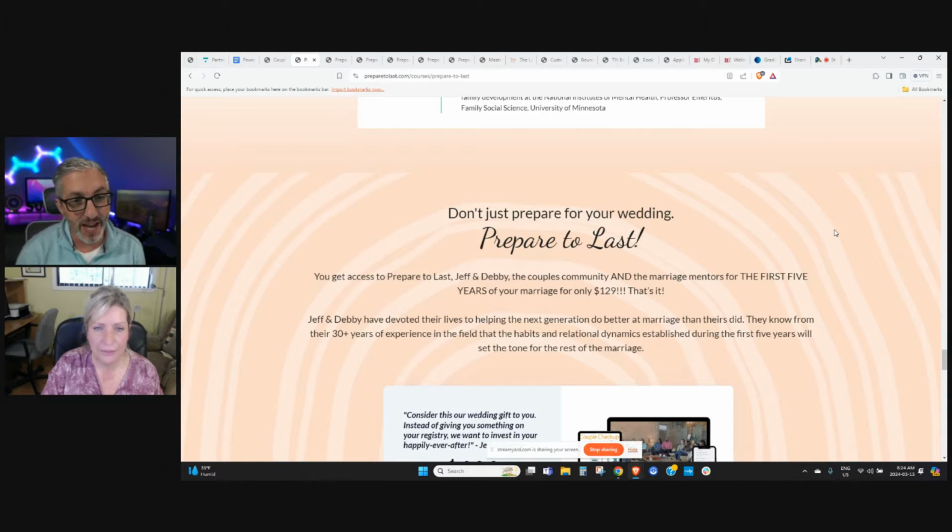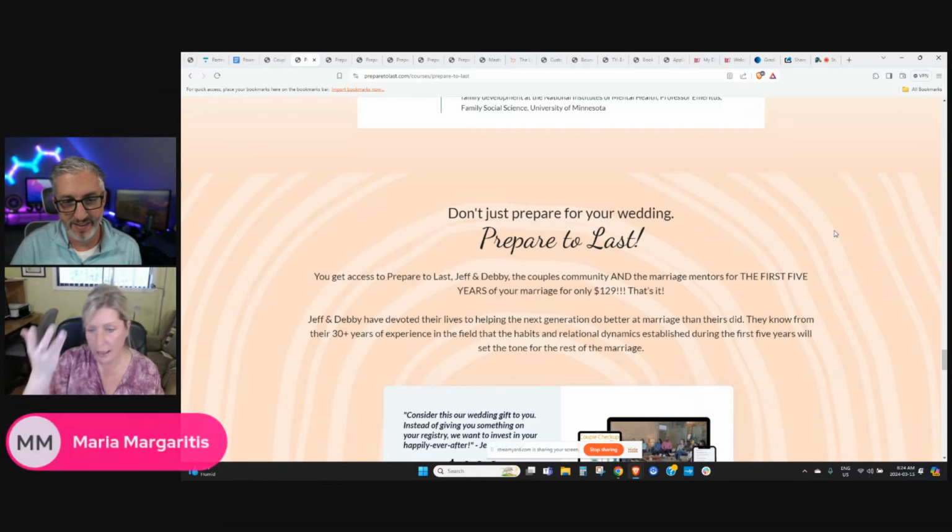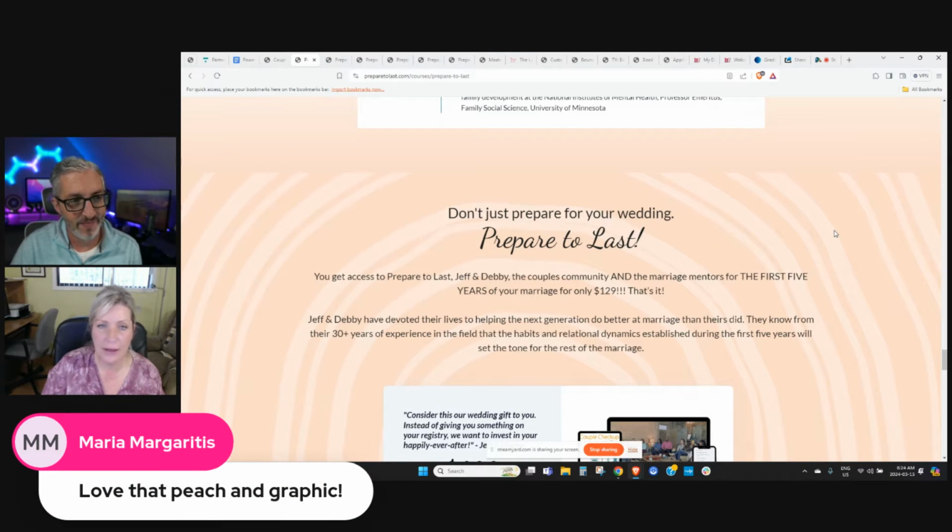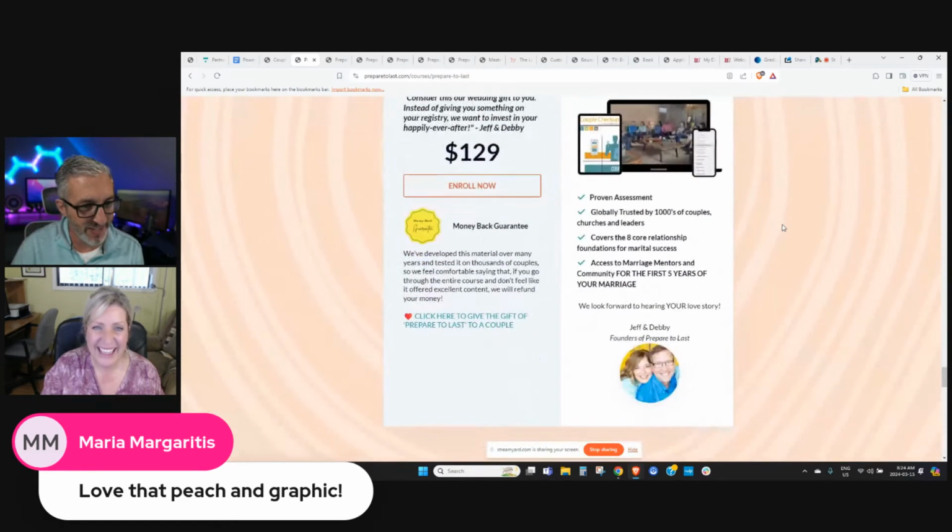That is really awesome. You had an image there, but it blends so nicely because it's the same exact coloring. Yeah, and that was the challenge, right? You didn't want this choppy image to be in there. We needed to blend it in so that your eye continued to flow down, and so that's what I did there. Yeah, Maria loves it too. I love that peach and graphic.